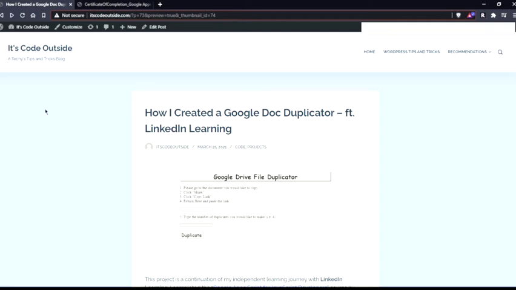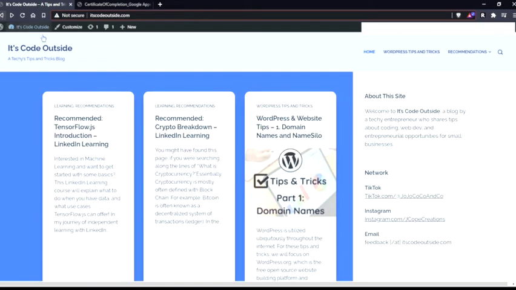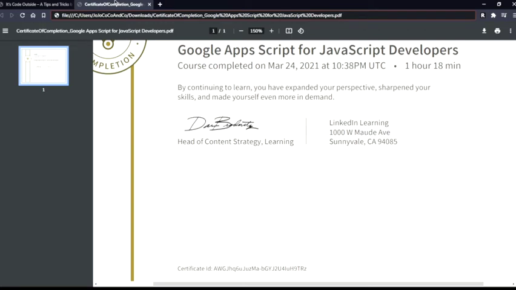Before I begin, I want to say that recently I've been pursuing independent learning and development using LinkedIn Learning. So far, my posts have consisted of what I've learned using machine learning and cryptocurrency, and I recommend taking these two courses that I've already taken about TensorFlow and crypto. Most recently, however, I followed along a Google Apps Script for JavaScript developers course taught by Jesse Freeman.